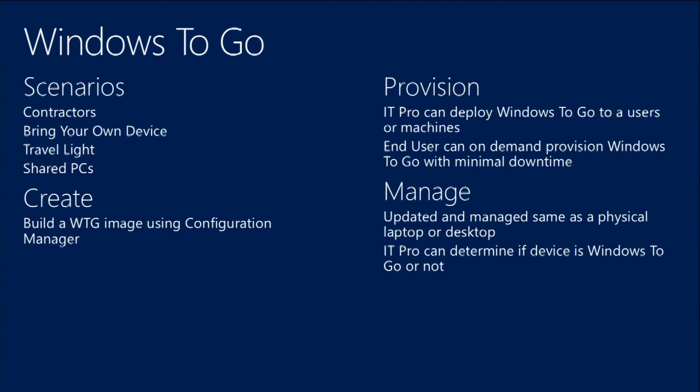Then later you snap that thing in, you boot in just like you would with a new PC. You boot into WinPE, everything gets provisioned, and you're basically running off a full version of Windows 8 on Windows To Go at that point. So that's something I'll also demo.